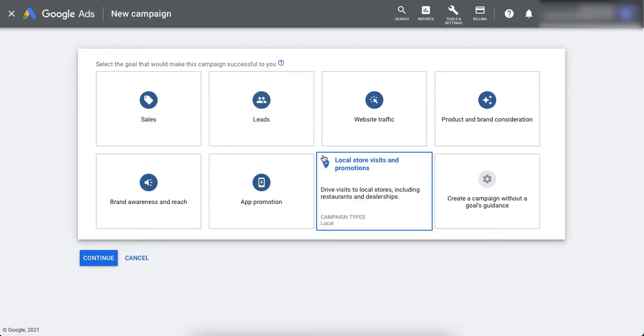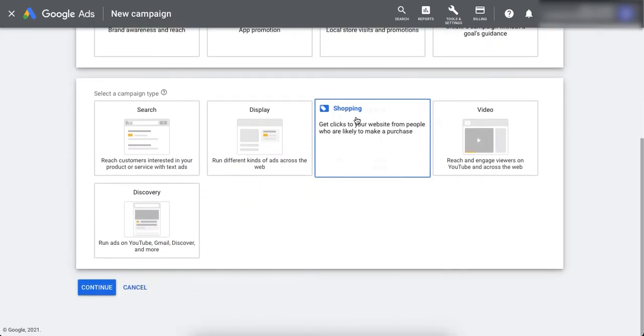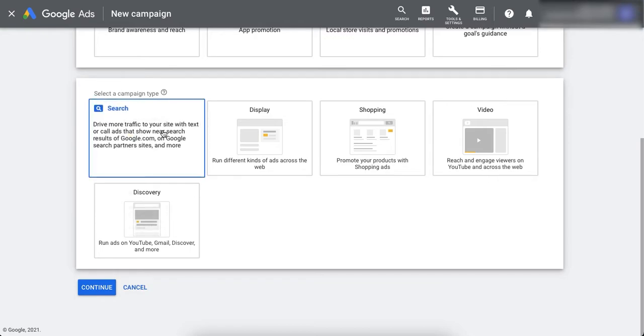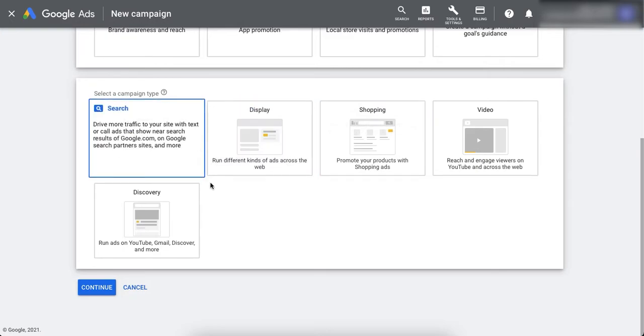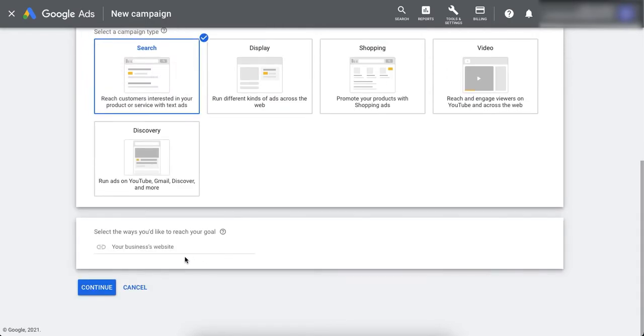So today I'll be promoting a website and I want to drive more traffic to that website. So I'll go for website traffic. Now we need to select a campaign type. If we take the example of an online store, then we can opt for shopping, where we can promote our products with shopping ads. But for website traffic, we will choose search, where we will make our customers interested in our services with text ads.